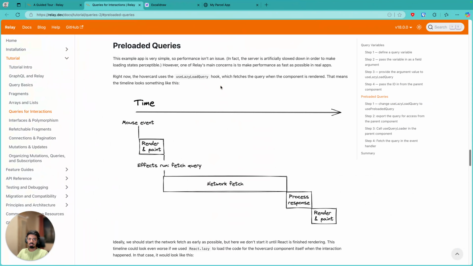Hey, so recently I was going through Relay's documentation and I found this section on preloaded queries, which talks about rendering as you fetch your data. So what it is saying is a typical React app might look like this.